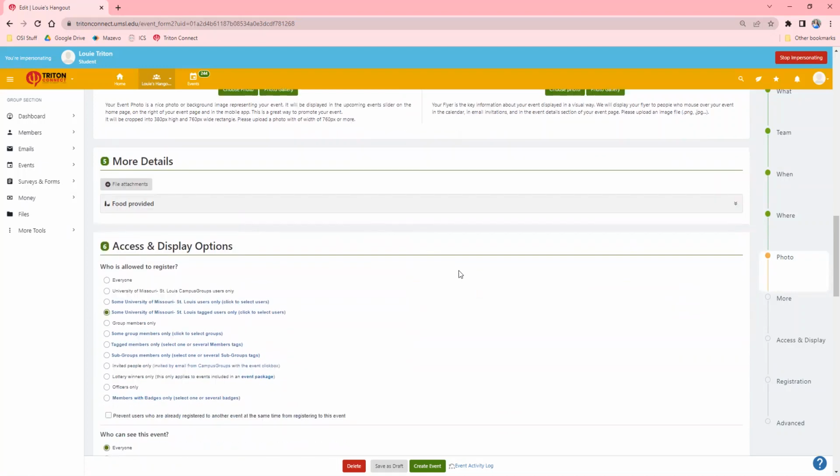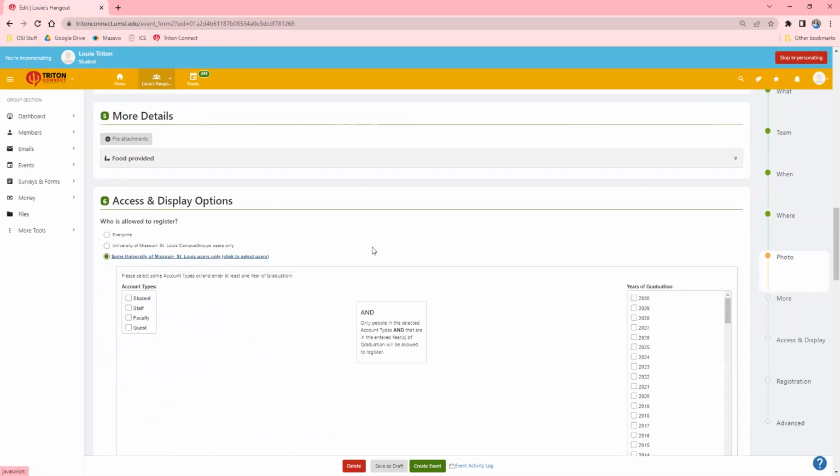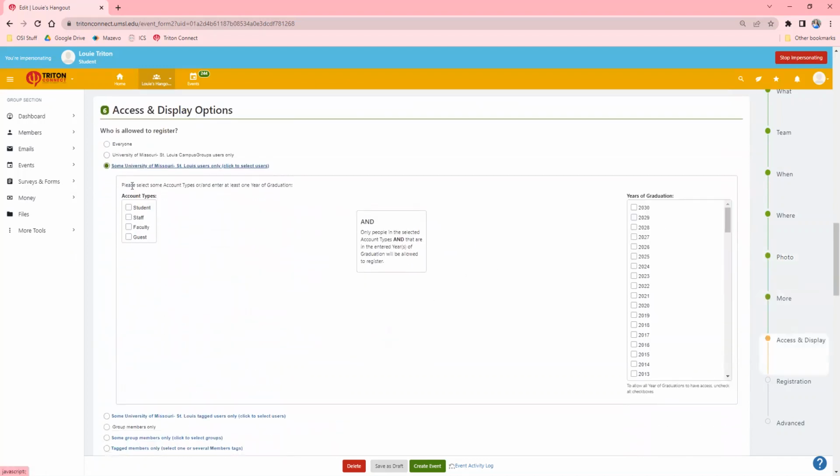Down here under access and display options, you can choose who can see your event. You can get very specific if you want. So you can do University of Missouri St. Louis users only, click to select users. You could do only students can see this or can register to your event, only staff and faculty can register to your event. This graduation date always pops up, but we don't have people organized by graduation date in here, so this will not help you unless students, like the select few students who have added their graduation date in their profile.